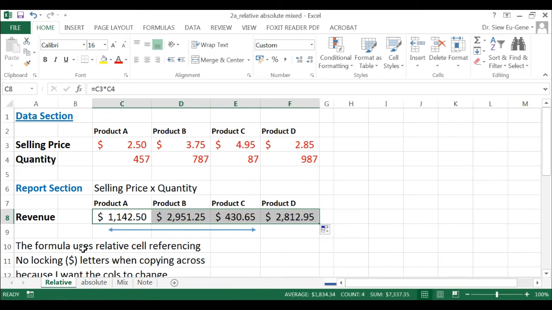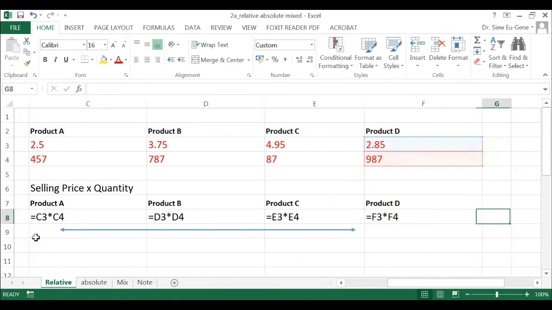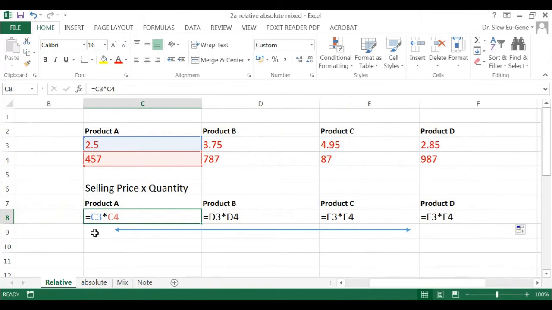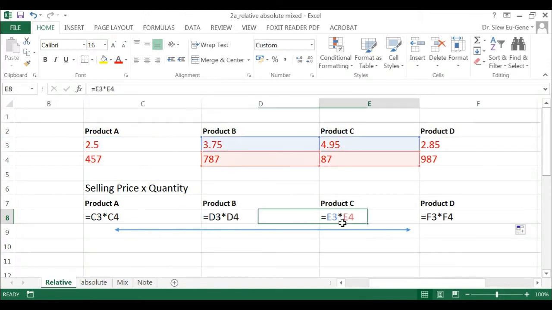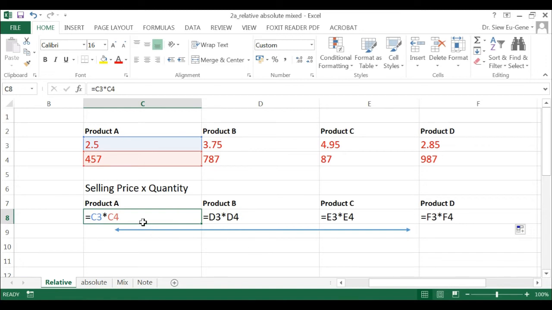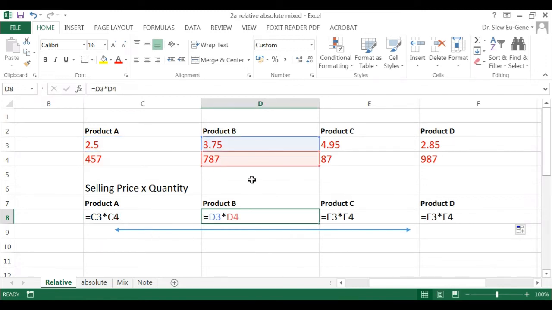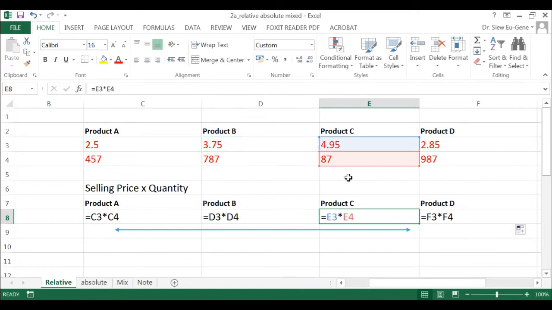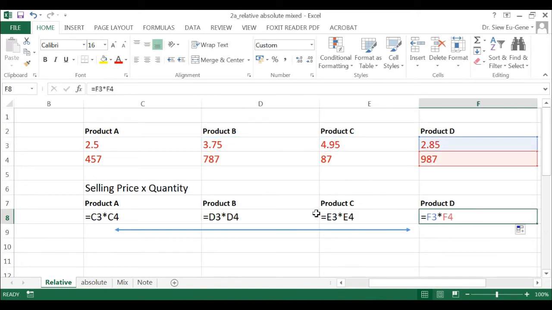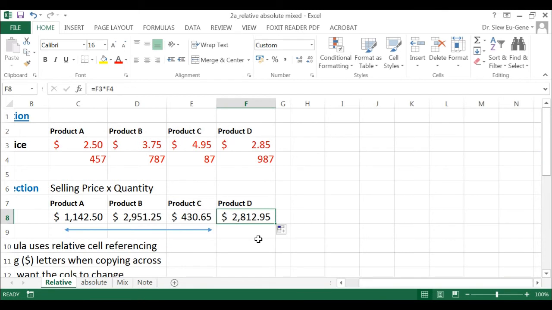Now, if you look at the formulas, you'll realize they change as I copy across. See this? C3, D3 times D4, E3 times E4, F3 times F4. This highlights the use of relative cell references.